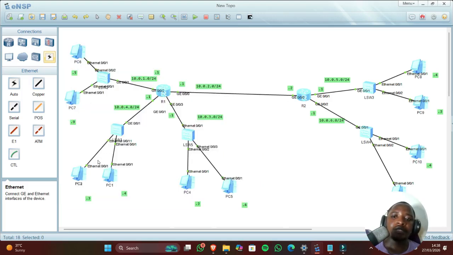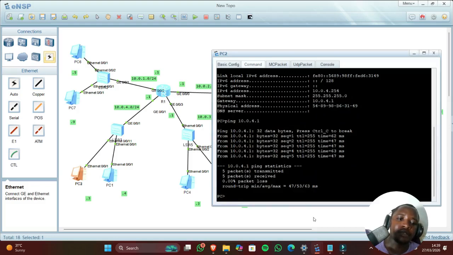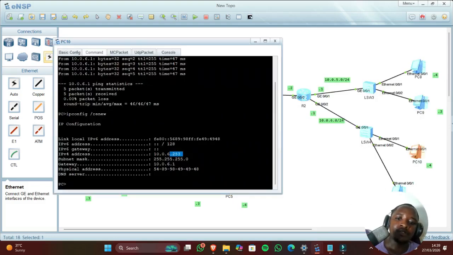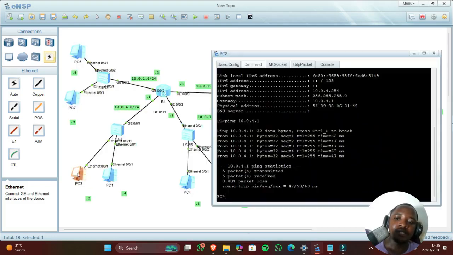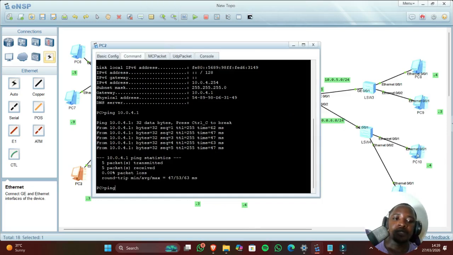Now this means that traffic here cannot reach this network. Therefore, we need to do vice versa, or we can just confirm. We can just come to this PC. Let's just confirm the IP of this, 253. Then come to this. Let's try to ping this one.